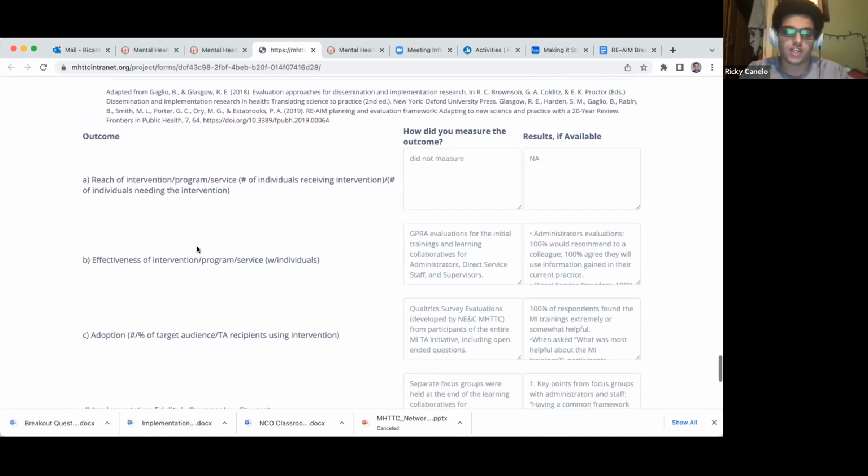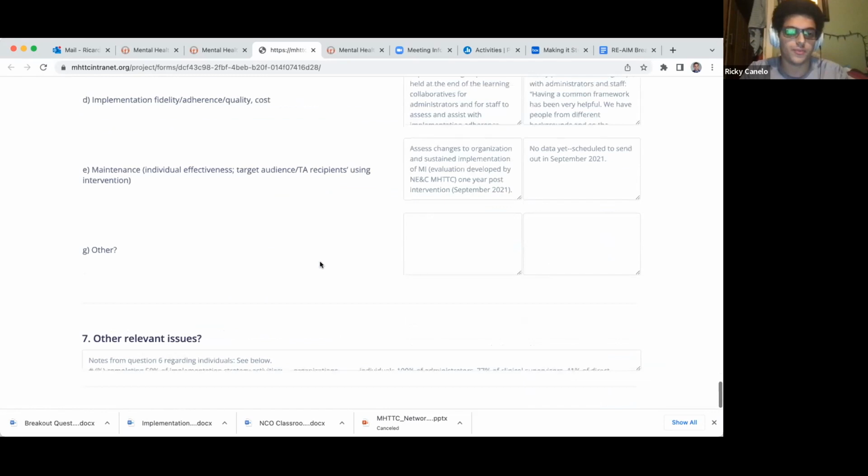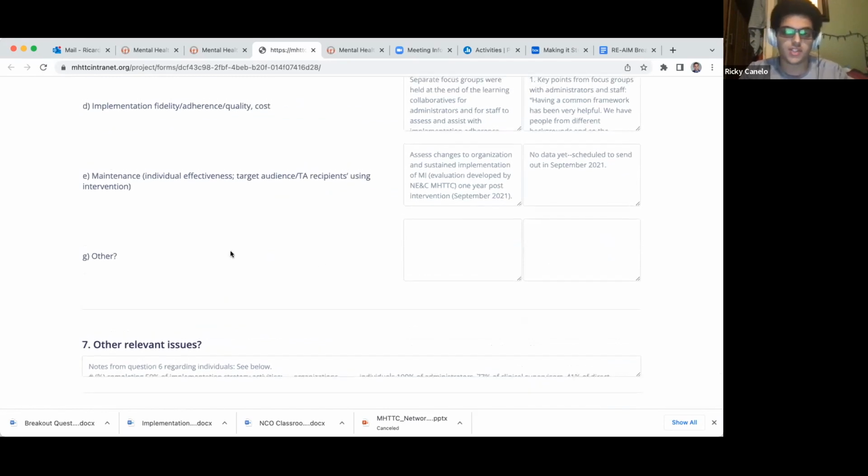And then here you'll see the column for how they measured each part of the RE-AIM framework and the results if they were made available. And that's just a basic demonstration of the intranet. If you do want access, feel free to email me and I'm happy to go ahead and send you an invite to join.